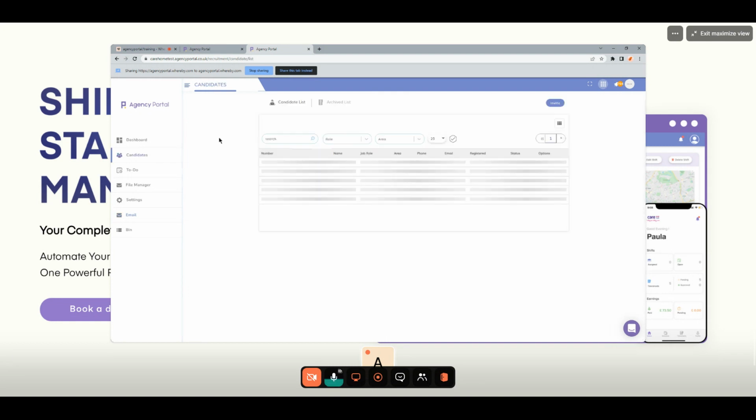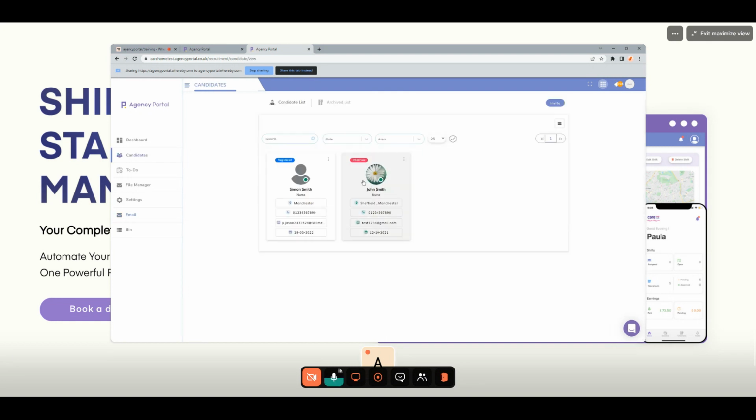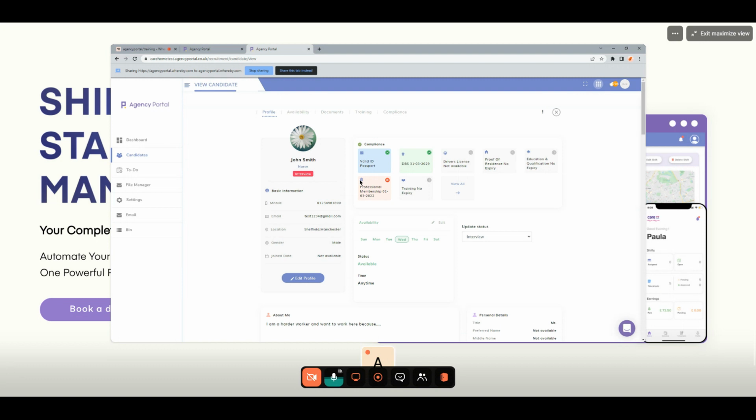So now going back to the candidate list, I click back onto John Smith. The interview itself is not done on Agency Portal. You'll have to do this yourself. You're going to have to contact the person and schedule your own interview, which will either be done online or in person. But Agency Portal itself is not used to book interviews or do interviews. It's just here to hold their information so you can go through their application.